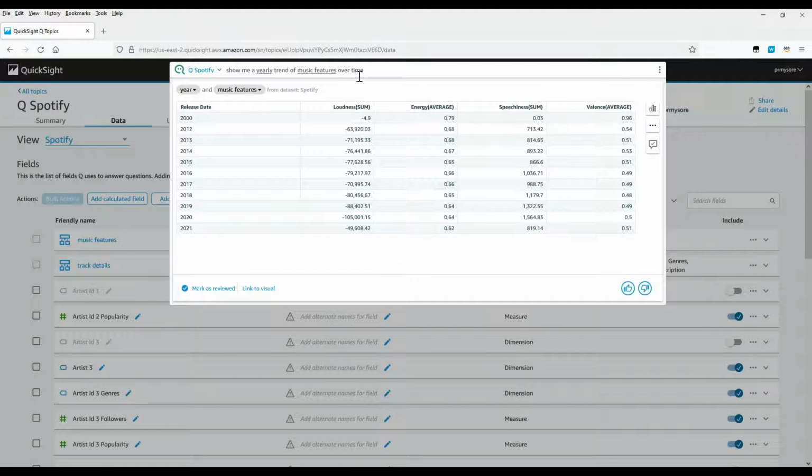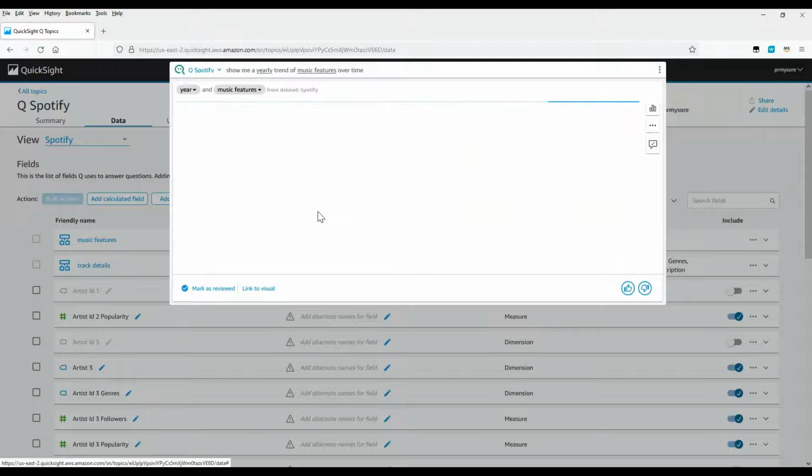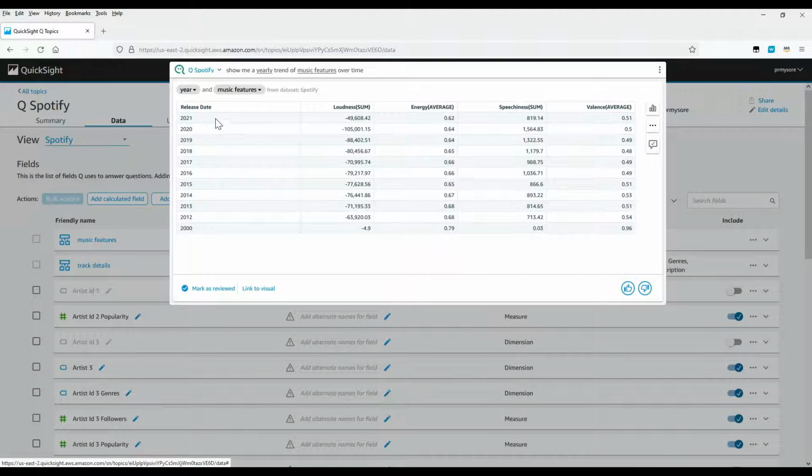Great, it actually gave me a table. Let's see. A table is fine. Sometimes it has its own mind. It decides that this is the right visualization for it, which is great. Some people love tables, and you can export this to CSV and Excel.